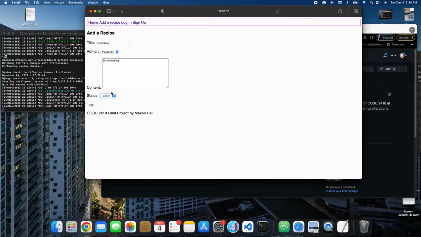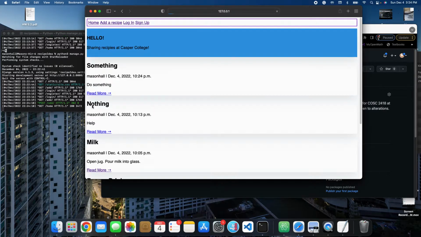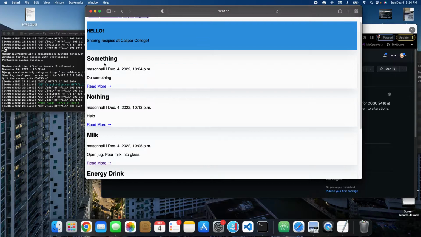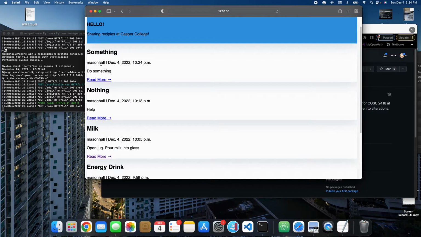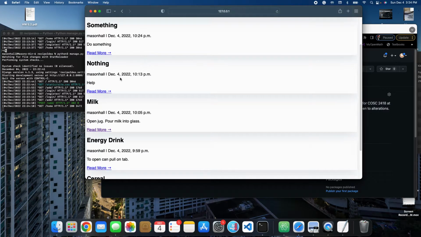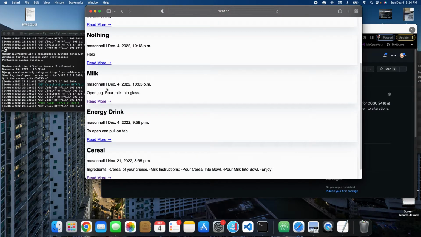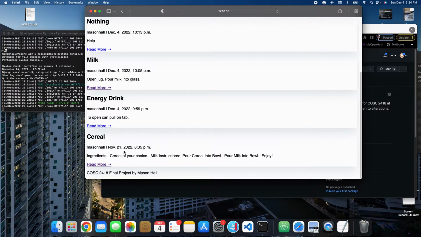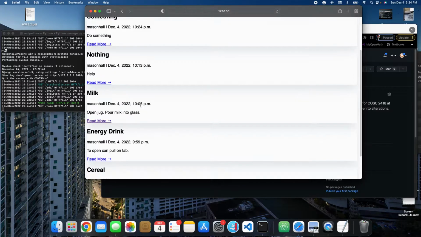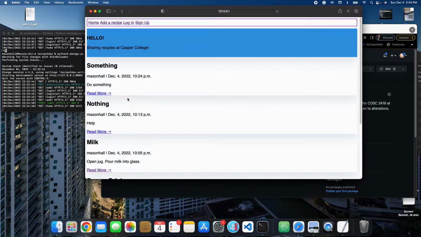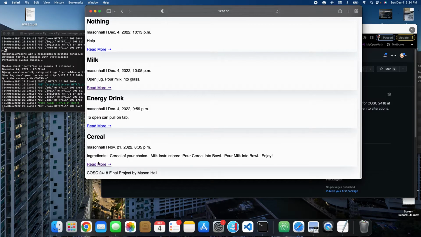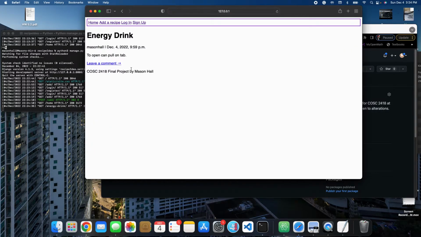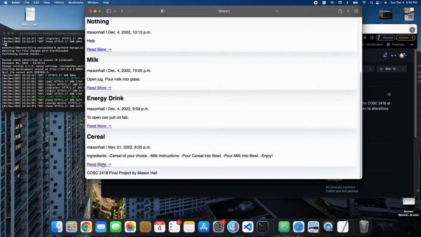As long as it's published, it will show up here. So you can see there's the user that created the recipe. This is the time that it was created. And then here's another recipe I added a few minutes ago, a little bit before that, and a little bit before that. And then this was a few weeks ago at this point. This was the first thing I added whenever I made my initial project, and I know for a fact with cereal. For any of these, you can go ahead and read more, and it'll get its own page for that one recipe.